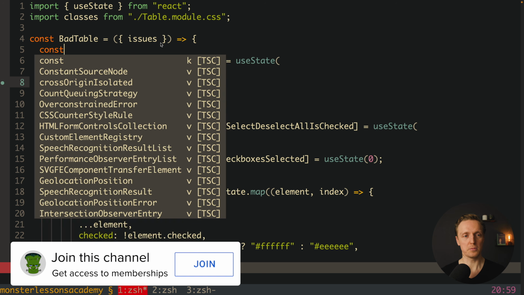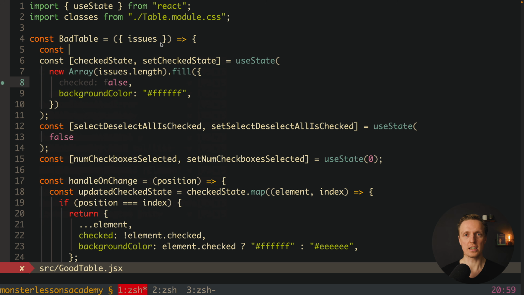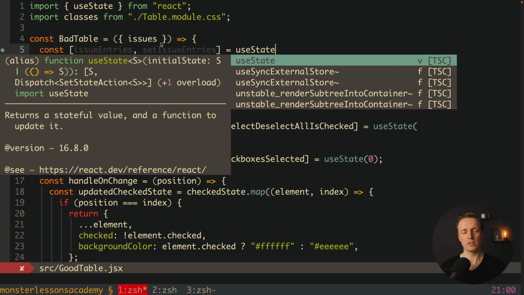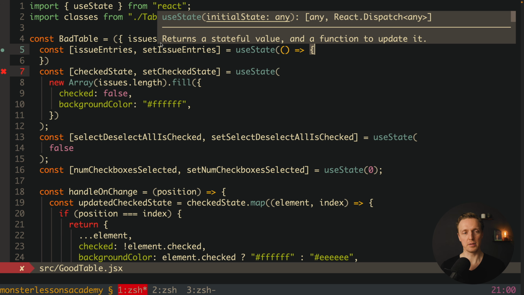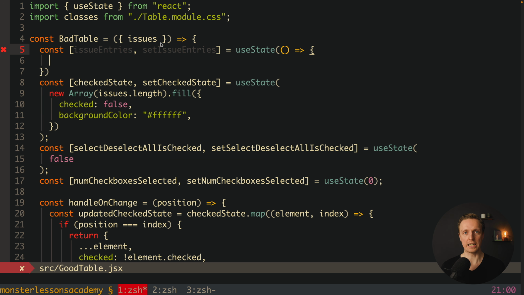This is why here what I want to do is create an object with all our issues. I want to call it issueEntries, because this is an object, and here will be setIssueEntries. And here we will call the useState hook. But what I want to do here is write a function, because I want to return my calculations, and I don't need them every single time our component is re-rendered. This is why we're packing it inside a function, so we will avoid recalculating it every single time.